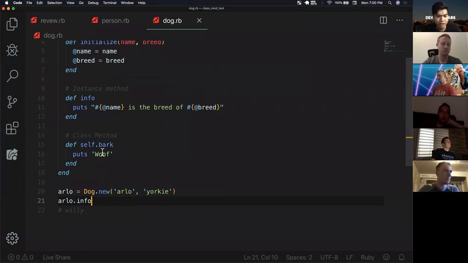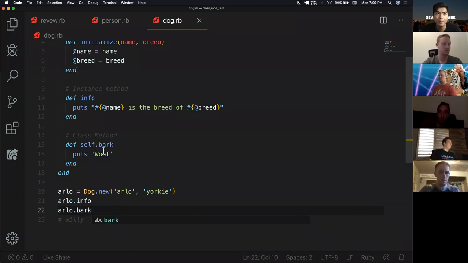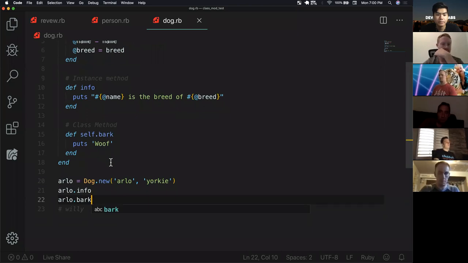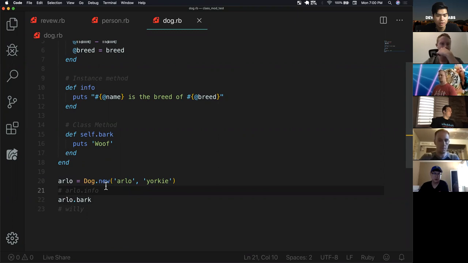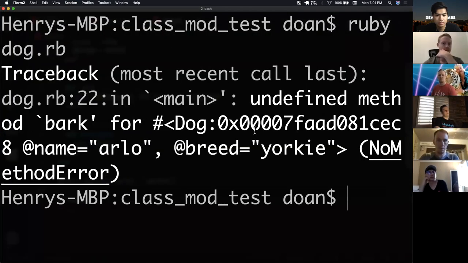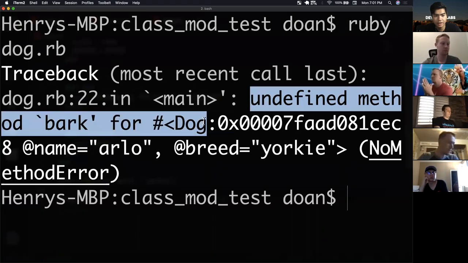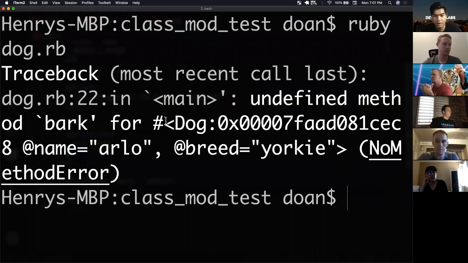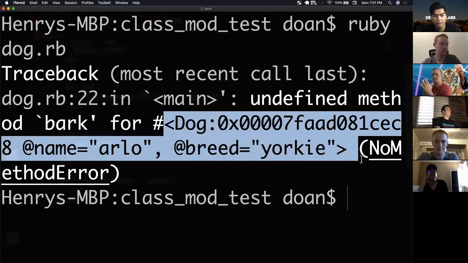But let's go ahead and try bark the same way, actually. So if we do Arlo.bark, what would you think should happen? That's woof. Yeah, let's test this out. You actually get an error. The reason being is that you'll get an undefined method of bark for a particular type of dog.